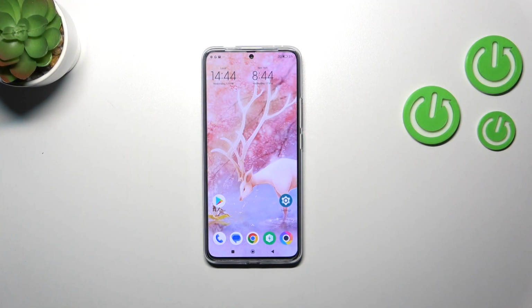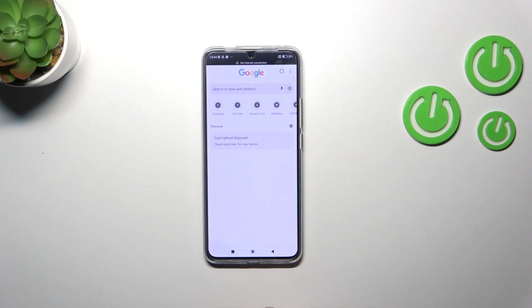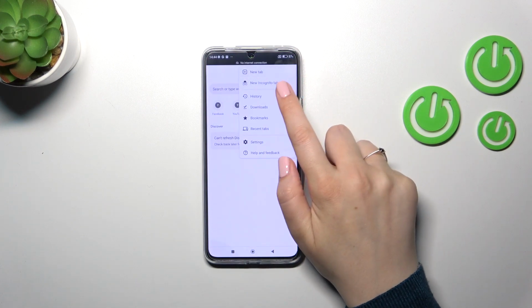So first of all, let's open the browser. In my case it would be Google Chrome, but no worries if you're using any other browsers. This operation looks pretty similar in all of them, so I'm pretty sure that you will be able to recreate the steps. Alright, so let's open the browser, tap on the three dots icon and tap on the history.